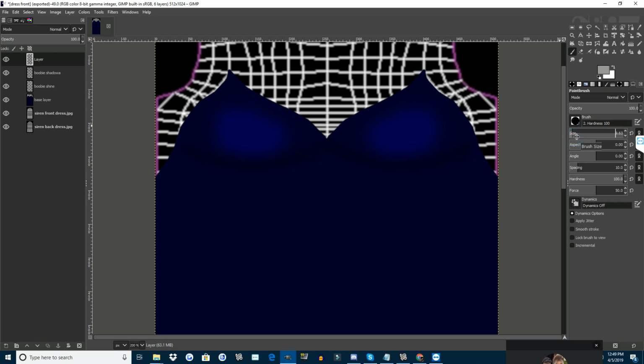Oh, that's too little. So you want your brush size to be like 4.5. I'm going to put that right there.